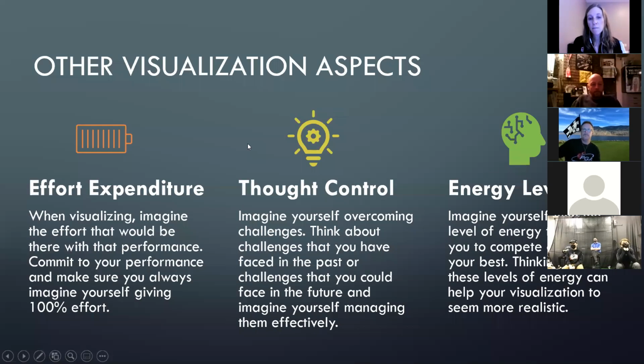Some other things that you can think about, and I'm not going to actually walk you through a visualization for these, but just other pieces that you can think through, is first one, imagining the effort that is associated with this. So the effort that you're expending at the start of a round versus at the end of the round versus at the end of maybe a tournament. And so being able to incorporate that, obviously to make sure that you're working hard, but also to make it seem more realistic in terms of what that feels like for your body and for your mind.